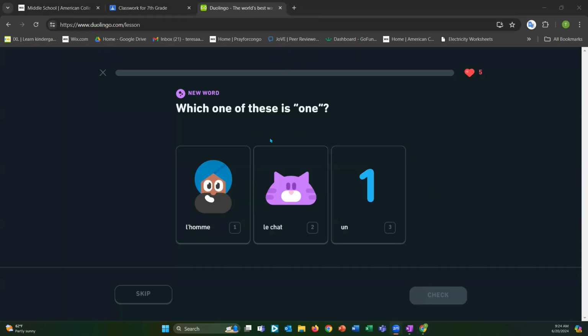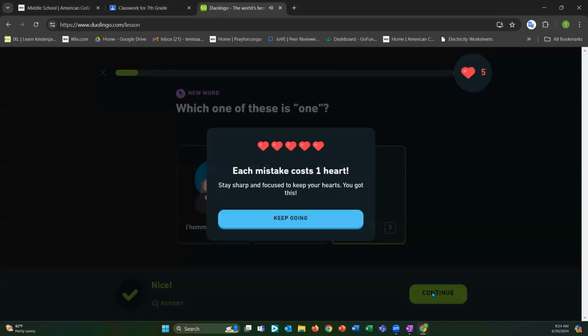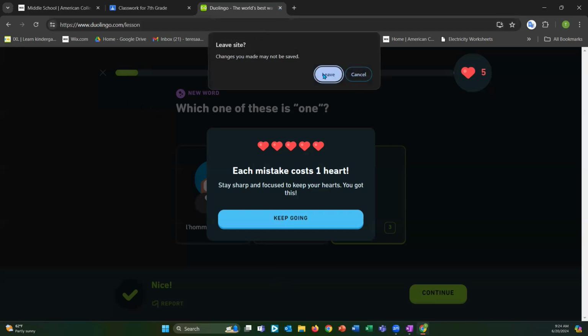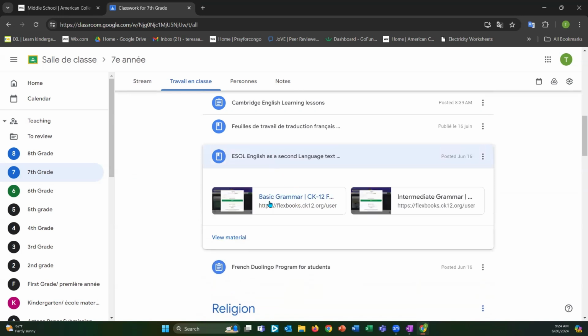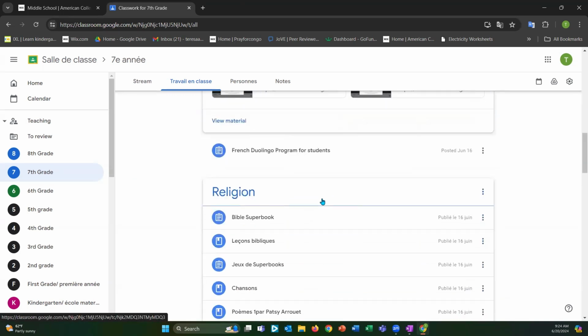So you can see here that they give you a word, which one of these words is "one." And if you click on "un," it'll give you a sound for the word. And then you check it, and then it'll tell you to keep going. So there's a lot of really good little lessons in here for you to work with your students. We also have an ESOL manual, which will help you teach basic grammar and intermediate grammar. This again is an online textbook through CK-12.